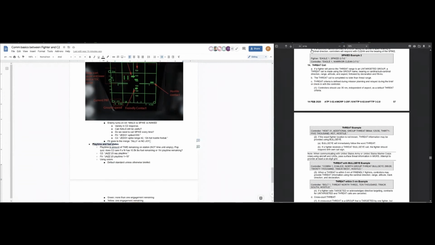Okay, and then the last contingency, if you do go to the merge: tally versus no joy, and also blind versus visual. Blind is I can't see my friendly, I can't see my wingman. Visual means I see my wingman, my friendly. Tally means I see the bad guy. And no joy means I don't see the bad guy. So you can be blind and tally, or visual no joy, or if things are really bad, blind no joy, which just means you're basically a tumbleweed.